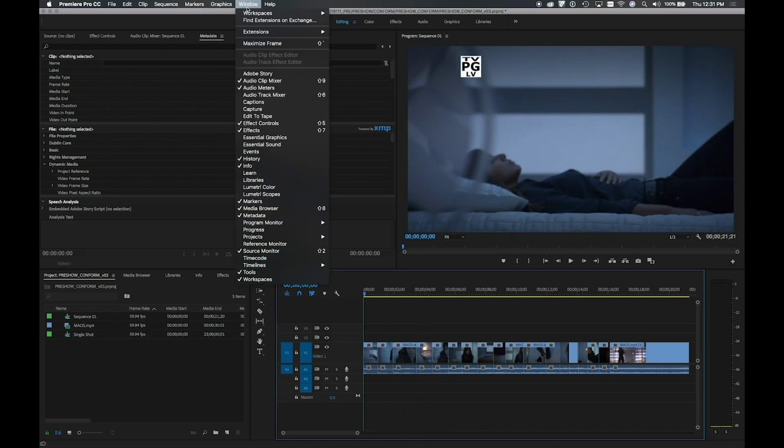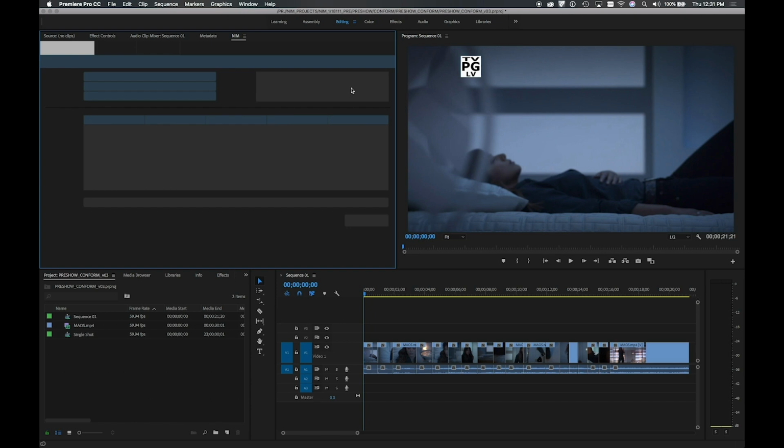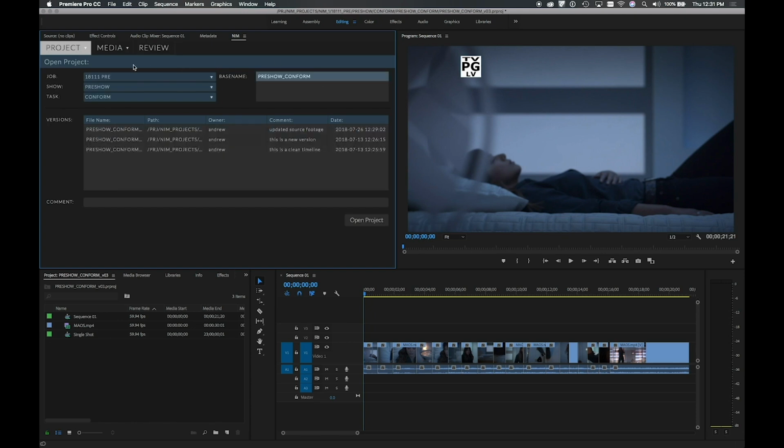Well, under Window, Extensions, NIM, we now have a NIM connector, and you log directly into the connector, similar to the way you log into NIM. And we've got three options at the top. We've got our project, and this is where you manage your Premiere project versions. We've got media, and here we can export, edit for review, rename shots, export shots, and import elements. And then we also have review, and we'll get to that in a bit.